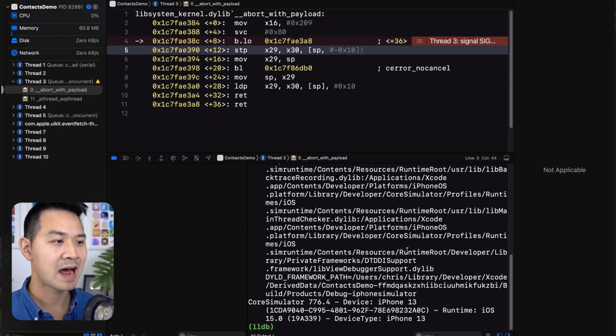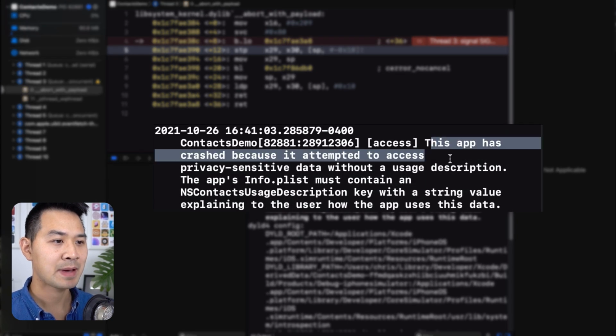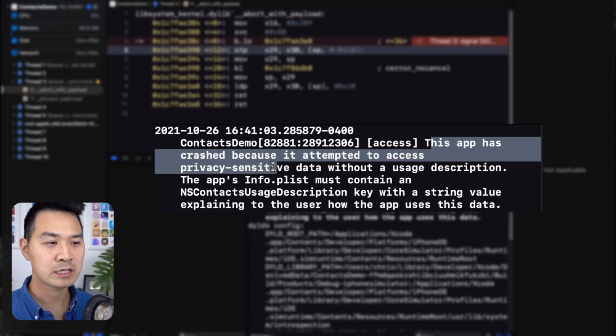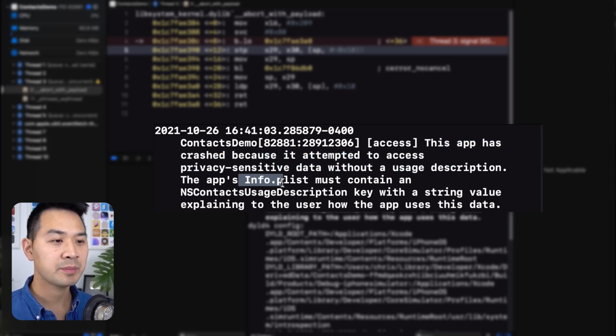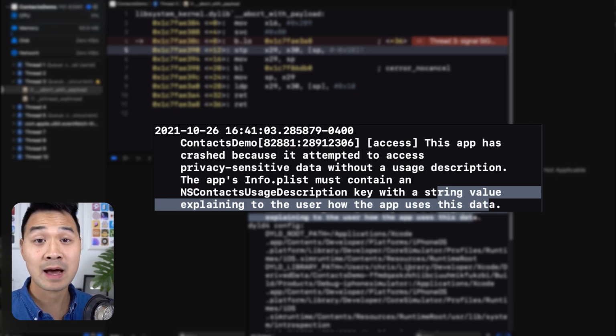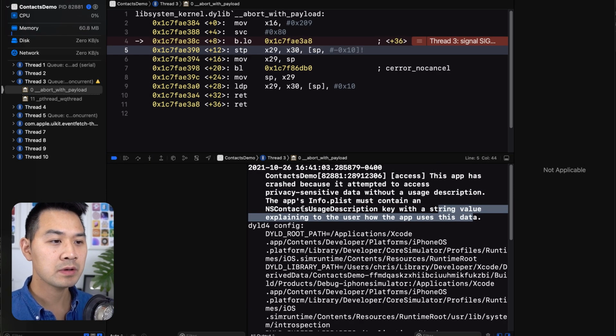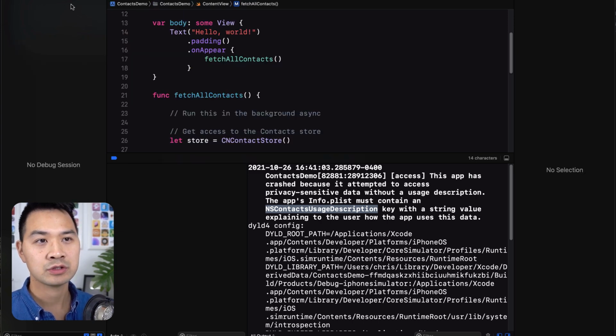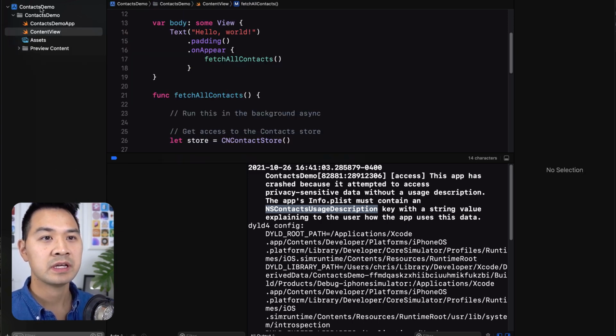Okay, so you see a crash. You'll see that this app has crashed because it attempted to access privacy-sensitive data without a usage description. The info.plist must contain an NSContactsUsageDescription key with a string value explaining to the user how the app uses this data. So you can go ahead and copy and paste that, or I'll show you how to type it out. So let's go into the info.plist.